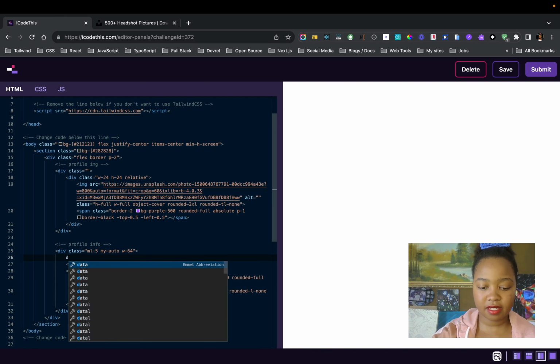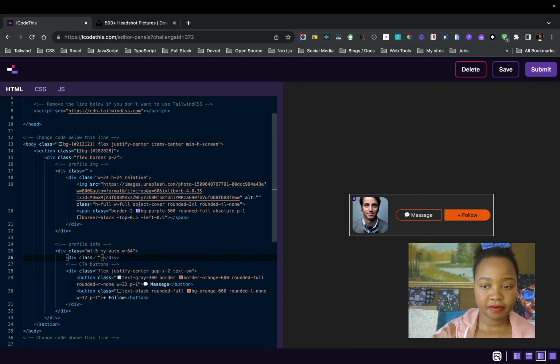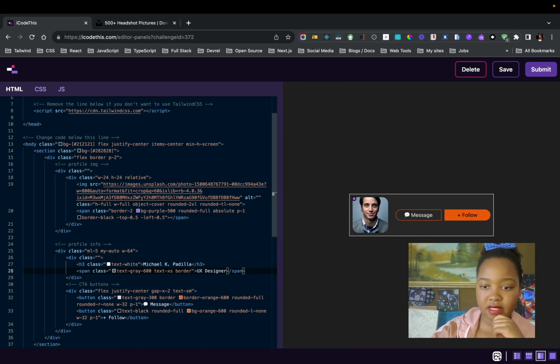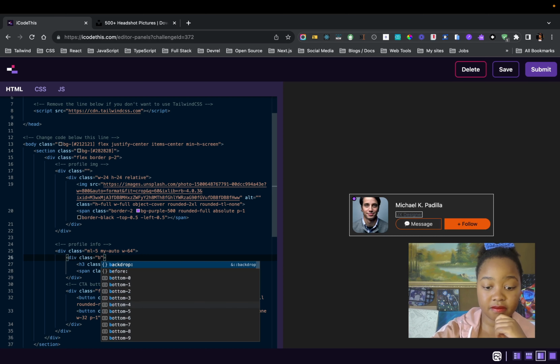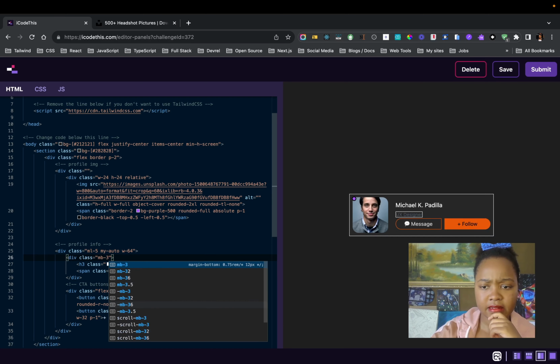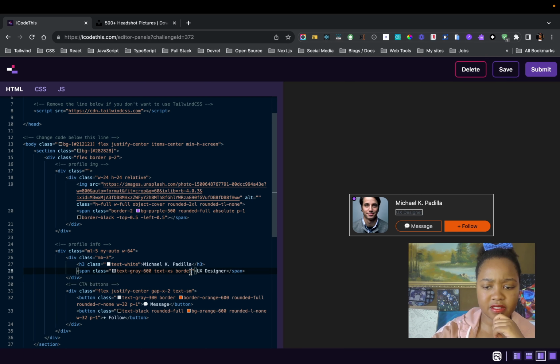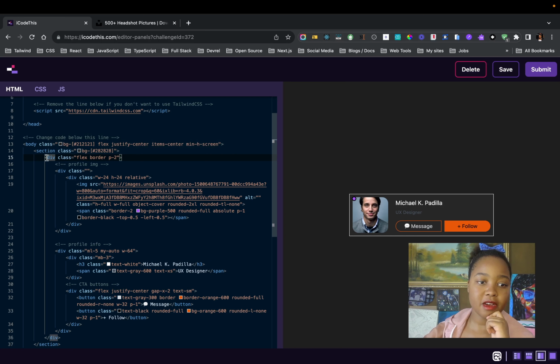I'm gonna say div, okay. Then paste this here, like that. And then we're gonna say margin bottom to be 3. Yeah, like so. Okay. Hopefully that looks good. To remove the border. And there we go. Now what we're gonna do is we're gonna copy paste from our parent container.